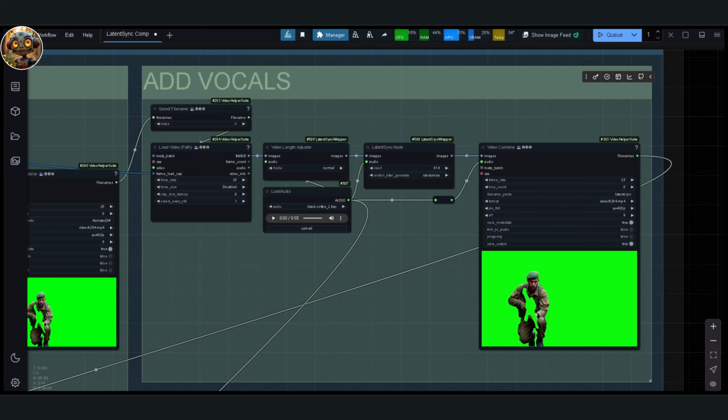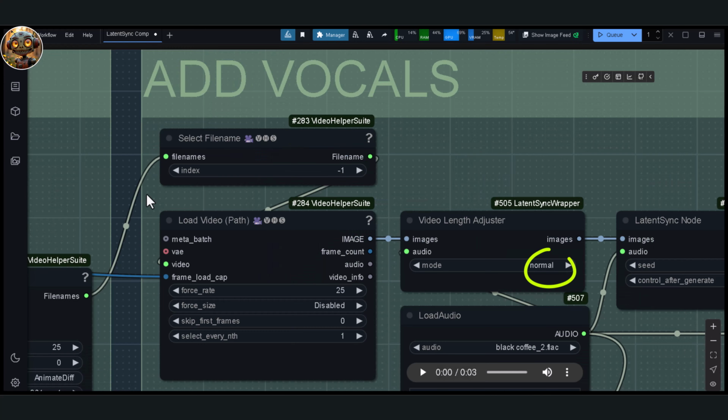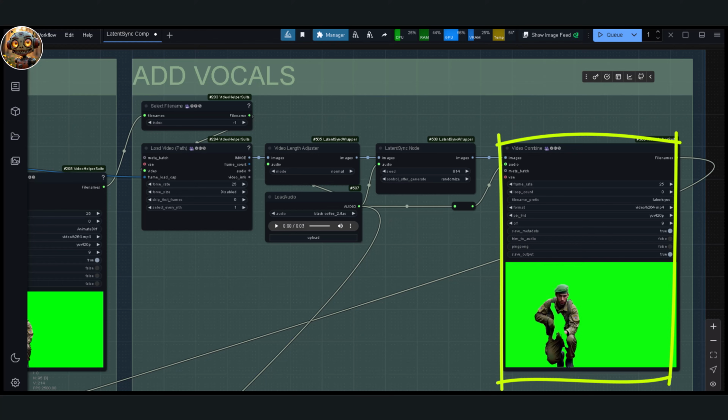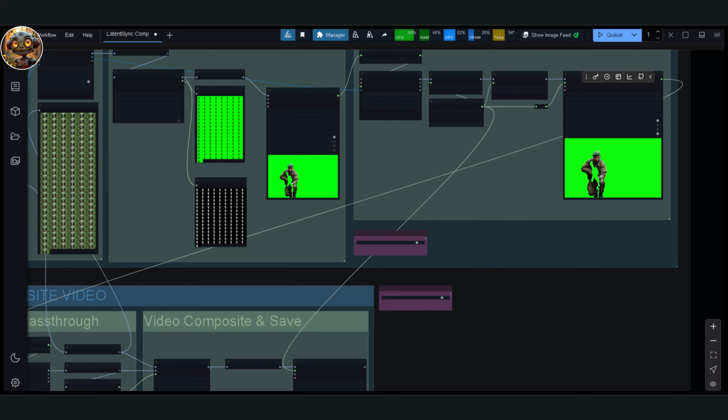The next step involves the add vocals group. The video is passed into this group through the select file name and load video path nodes. From there, the video is sent to the LatenSync nodes. I switched the video length mode to normal since this isn't a talking head style video. The audio file is loaded into the load audio node, and that audio gets synced with the video through the LatenSync node. This process updates the character's mouth movements and prepares everything to be combined in the next stage. The output is then sent to the composite video group.